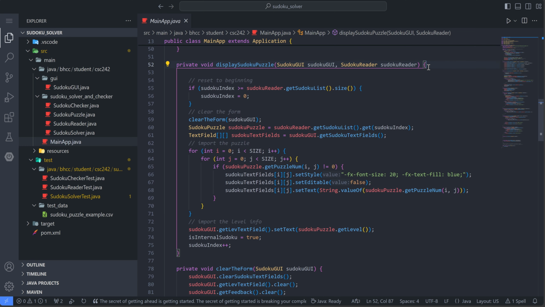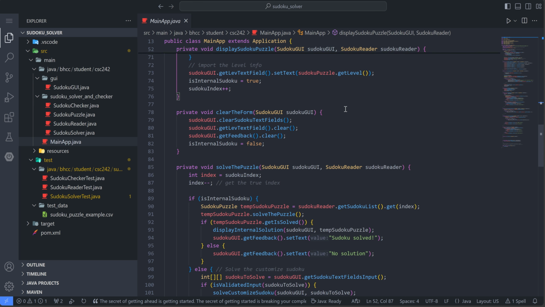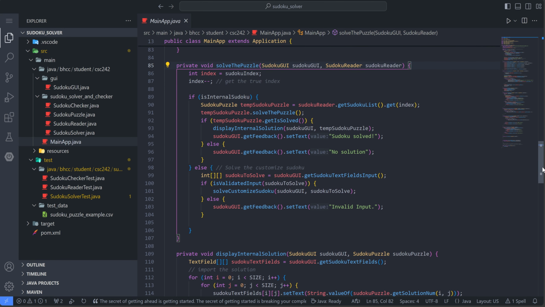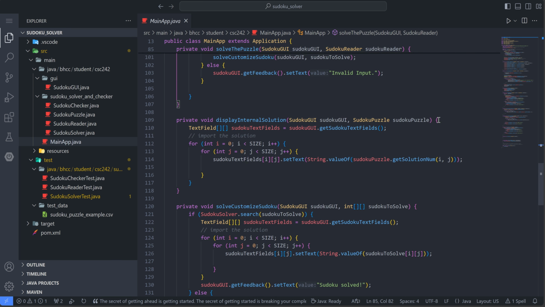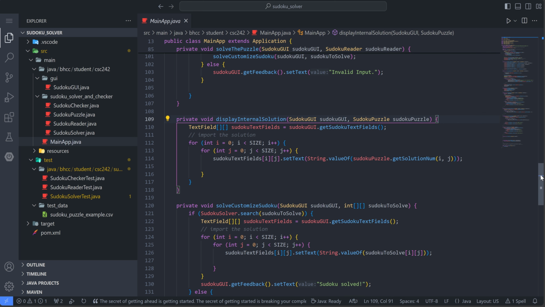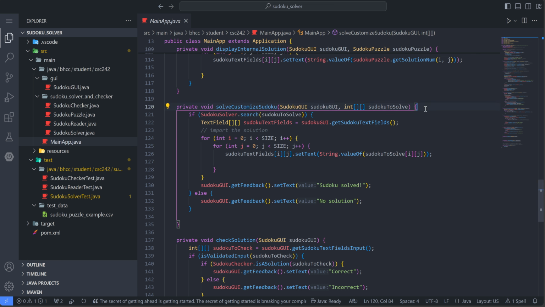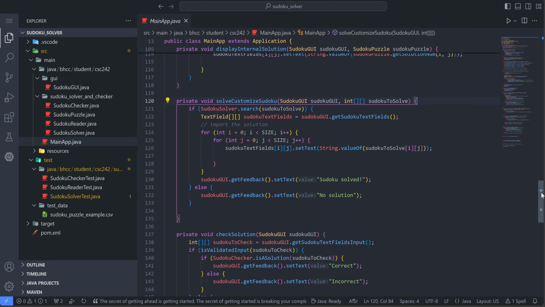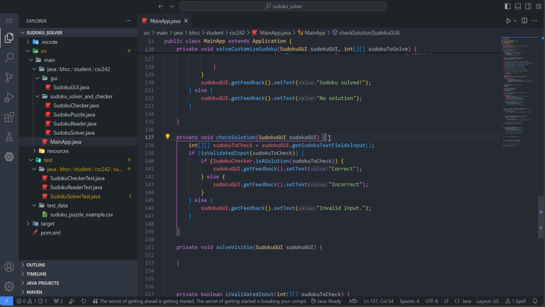Displays the puzzle here. Clear the form here. Solve the puzzle, it's here. And then display an internal solution. Solve the customized Sudoku, and then check the solution.